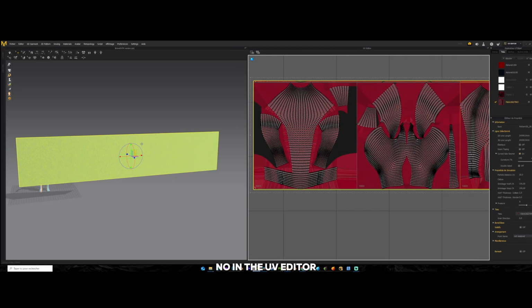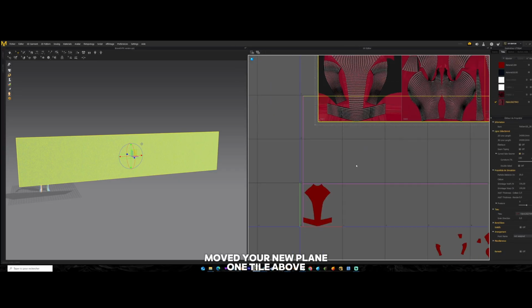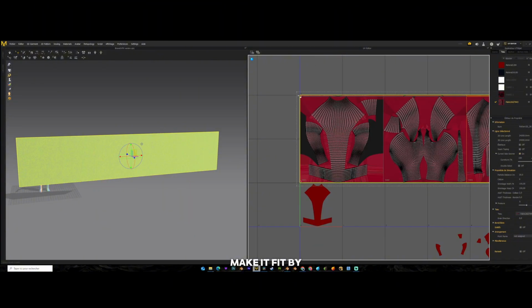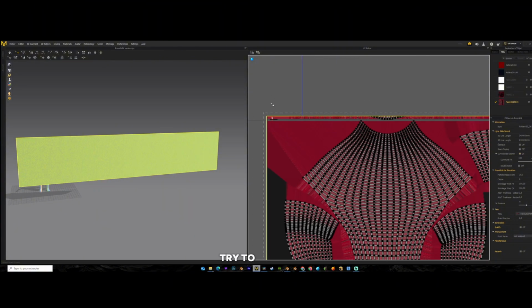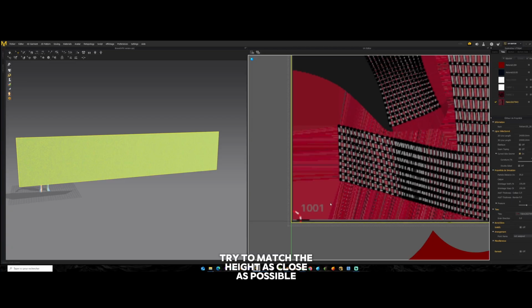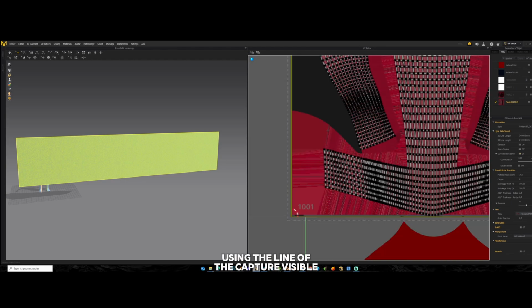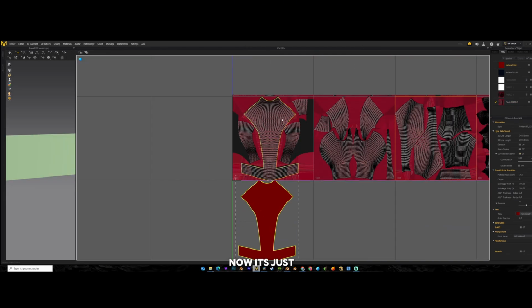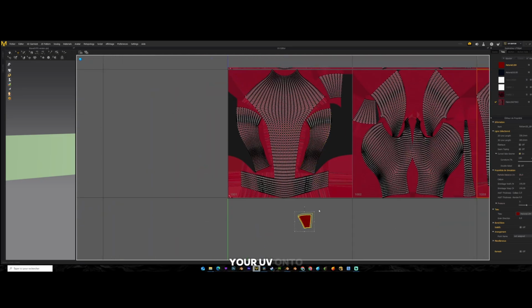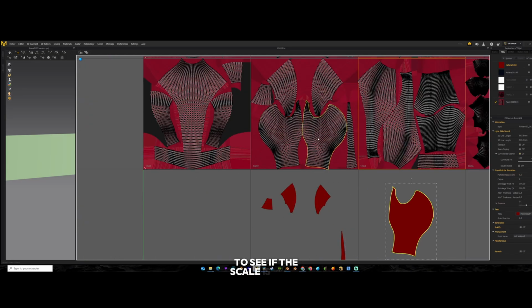Now, in the UV editor, move your new plane one tile above the origin. Make it fit by scaling and moving it. Try to match the height as close as possible using the lines of the capture visible on your texture. Now it's just a matter of overlaying your UVs onto the reference to see if the scale is right.